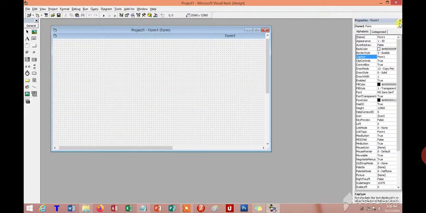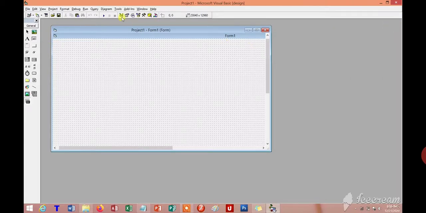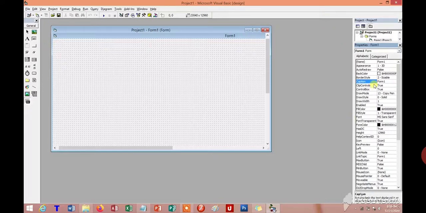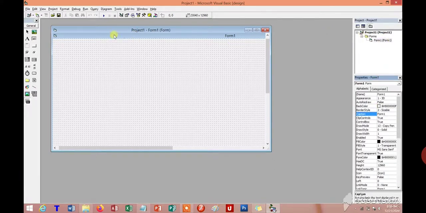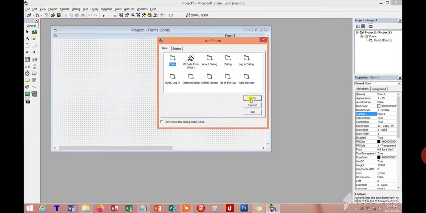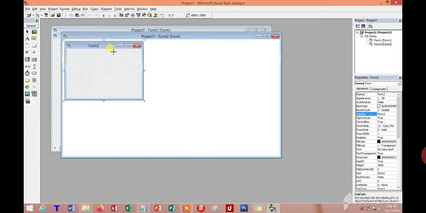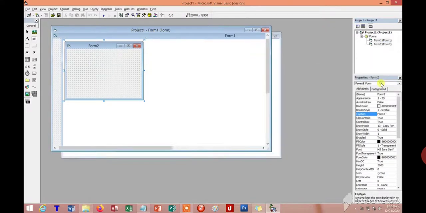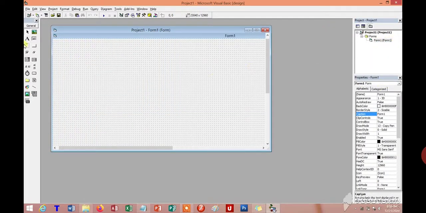Suppose both windows are not shown here, we can open the project window and property window in this way. We can decrease the size of a window in this way. Then we can also add one more form in this way. Just click on form, then select, then open. In this way we can add one more form. Suppose you don't want to work with it, then right click on it and select remove form. In this way we can remove a form.